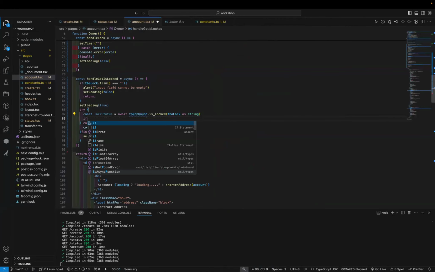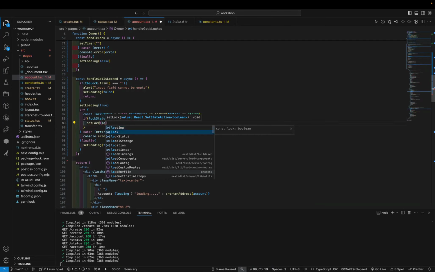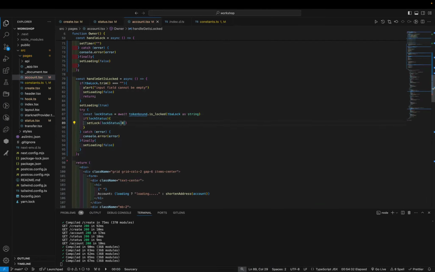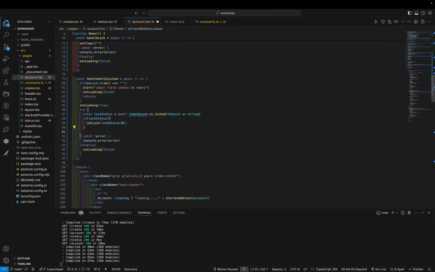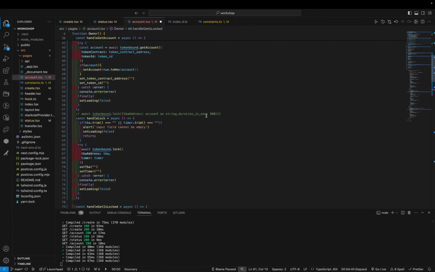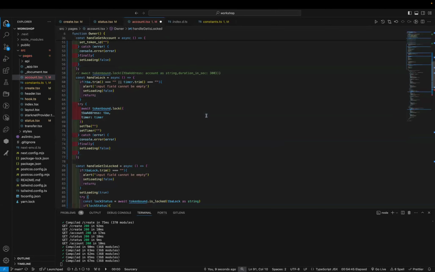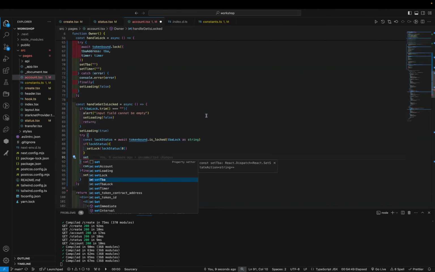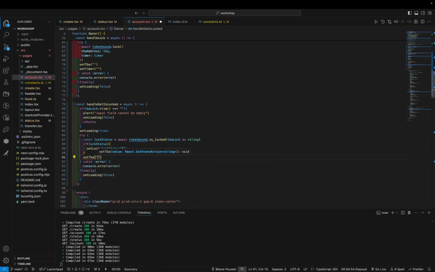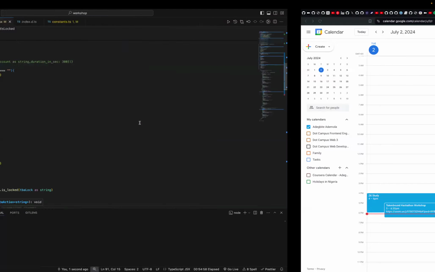So if lock status, then set lock to lock status index 0. We can set TBA to be a lock, to string, and yeah. So let's try this.